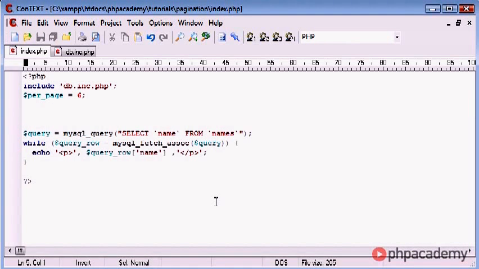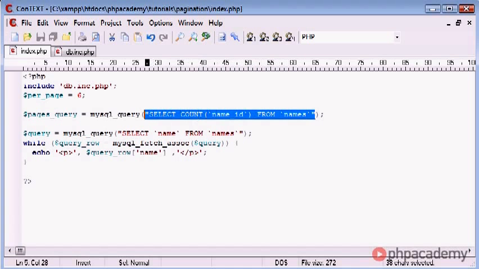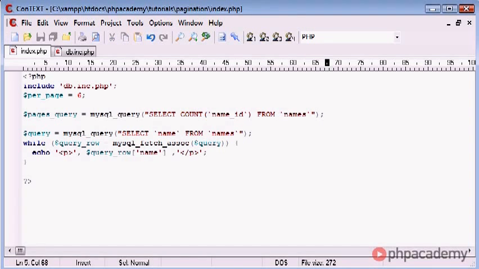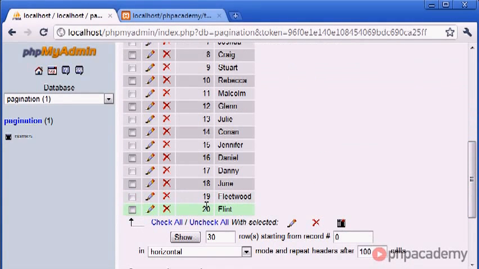So what we need to do is we need to count the amount of pages, count the amount of records in our database. So I'm going to create a variable called pages query, and that's going to equal MySQL query. So we're creating a new query, but this time we're selecting count. We're using the count function, and we're counting name ID. We're just using this field to count, and then we're going to say from names. So select count from names. What this query is going to do is it's going to return the number of records that we have in our database. So for example, in my example it would be 20.